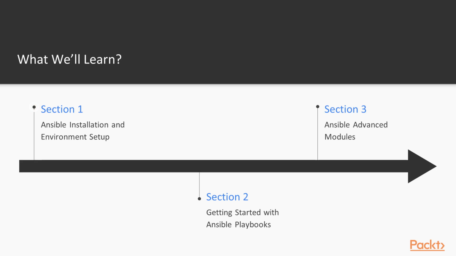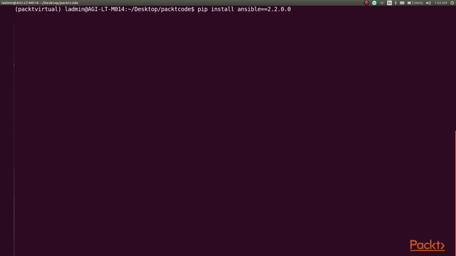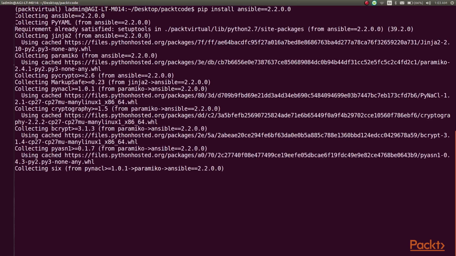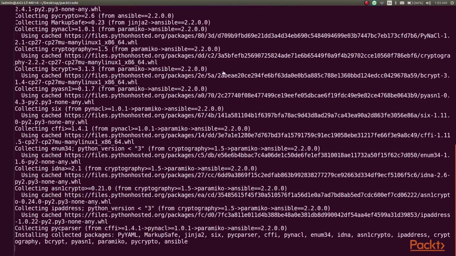Firstly, in section 1, we will set up our environment and see what prerequisites we will need to install and how to set up our environment. We will install the Ansible package and everything else we will need in this section, and we will make our code repository where we will place all our code, so that we can start using Ansible flawlessly.